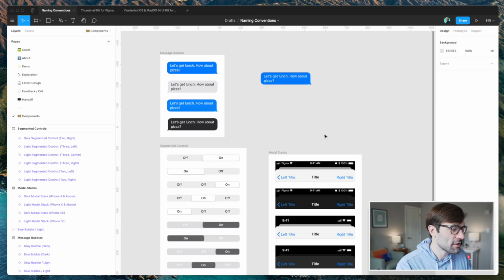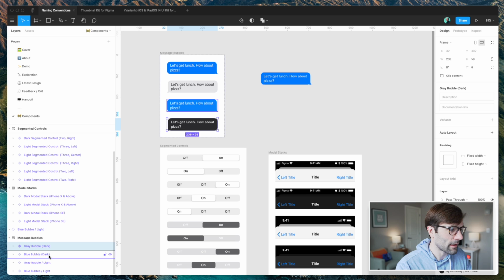But we're also missing the dark mode here, because when we're working with Blue Bubble, we probably want to see both the light and the dark mode. So let's actually fix that. So if we go back to our layer list over here and we select our gray bubble and our blue bubble again, let's just change this. I'll delete that, put in dark, do the same thing for our gray bubble.